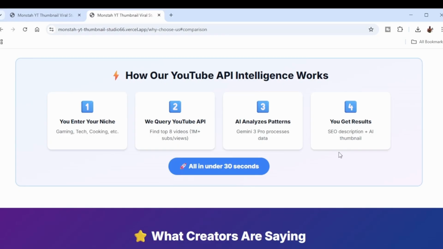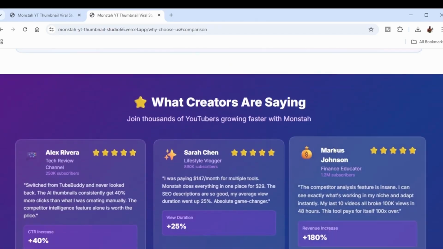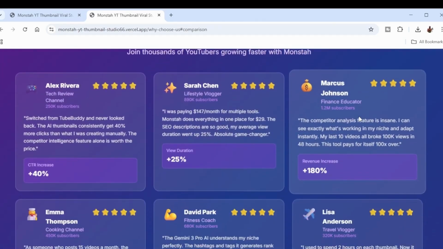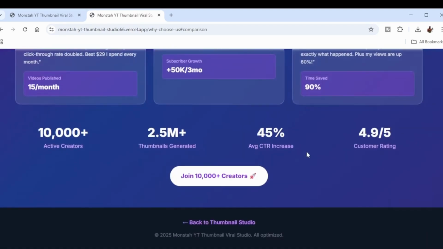Then again, it all depends on your connection speed, because I've done it in less. If you have a good connection speed, then you can do it even a lot quicker than 30 seconds. But anything under a minute is a win for me. I don't know about you guys. And what creators are saying, you can go check it out yourself. You have some social proof here.